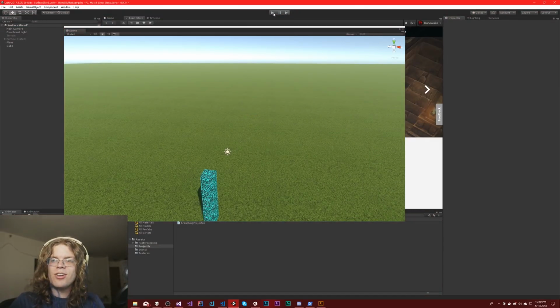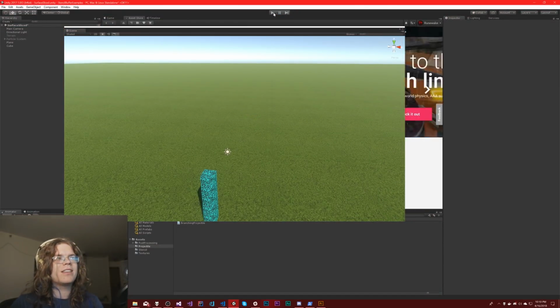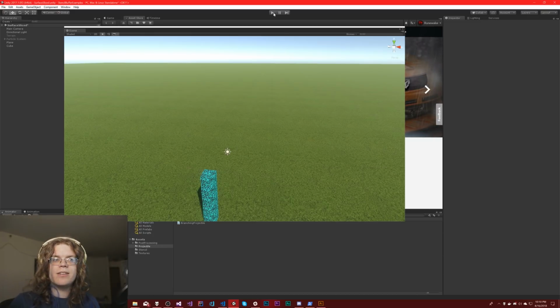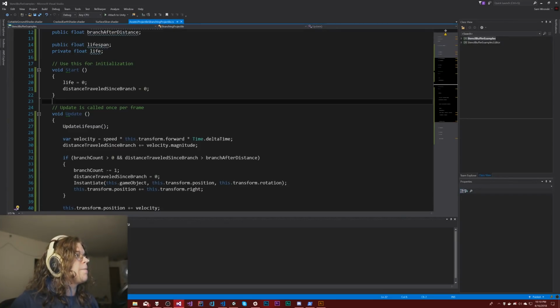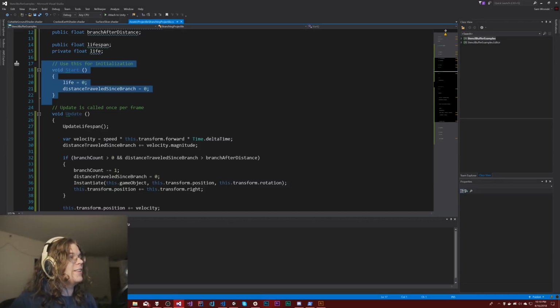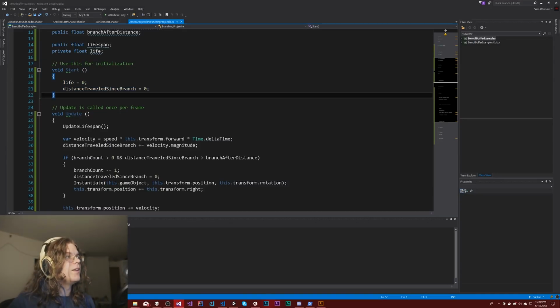Oh, and the other ones live longer because it reset their time to live, because since they spawned again, their start parameter got called again. Because we put our start resets the life and the distance traveled since branch. Because that's there, what actually happened is life got set back to 0 even though the branch had just happened. So that was an interesting thing.